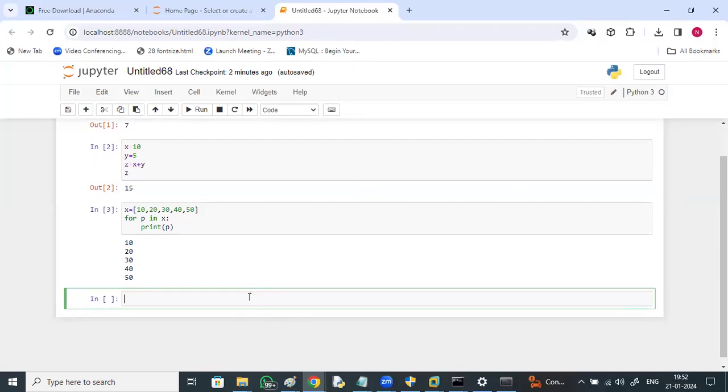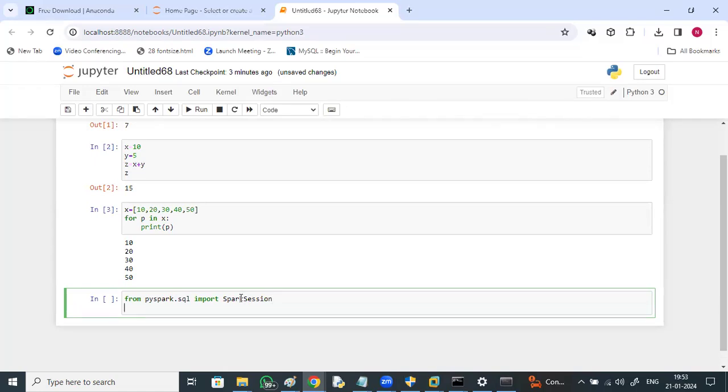Okay. So from pyspark.sql import SparkSession, with capital S in Spark and capital S in Session. You should have seen in the interactive mode the Spark session is available as spark automatically. Next is the comment: creating Spark driver. We need to create the Spark driver here.